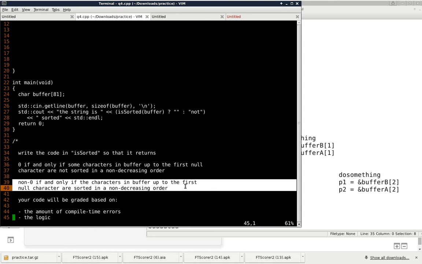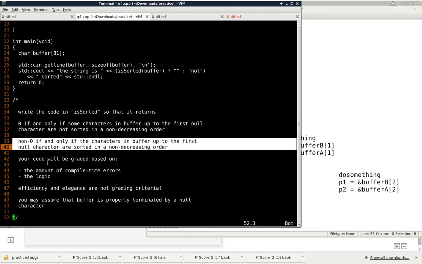So if it is sorted, return a non-zero. If it is not sorted, return a 0. That's basically what it's saying. Your code will be graded based on the amount of compile time errors. So that would, no, I really should not be calling it this way. It should be more clear.